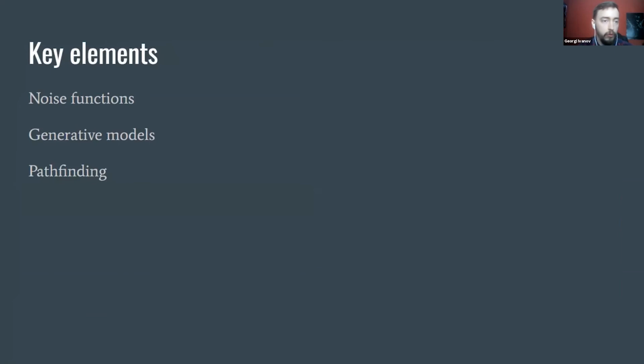I'm going to introduce you to the most important key elements that we use as a background for the development of our tool. First, we looked at noise functions as they're currently the most widely used method for procedural terrain generation, mostly because of their ease of implementation and the fact that they have been around for quite some time and they have been explored very thoroughly. So there are several problems with them.